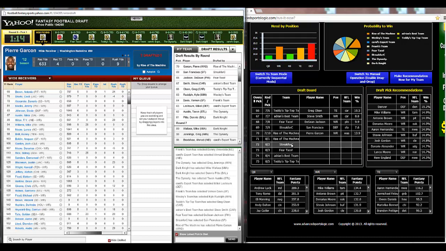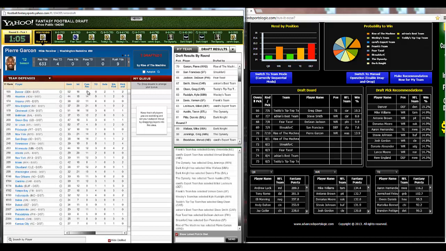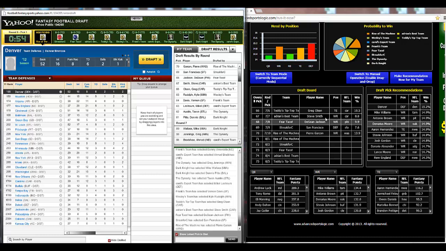The Denver defense has been recommended, so I think we'll follow the recommendations there. I do like to get a top defense, so grabbing Denver here could make a big difference for me. And I'm not really too excited about any of these picks.